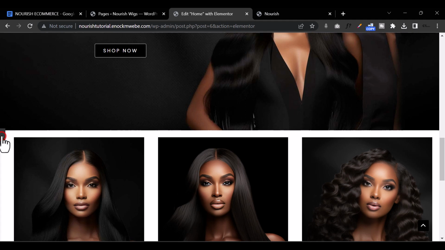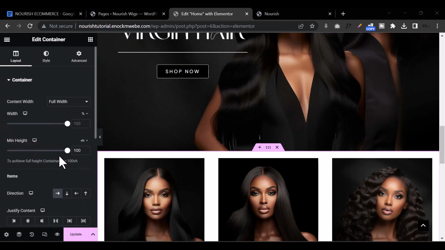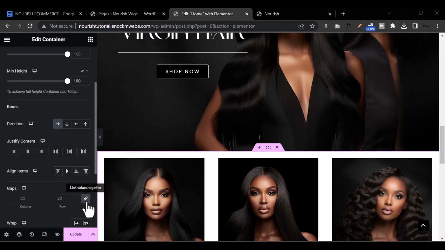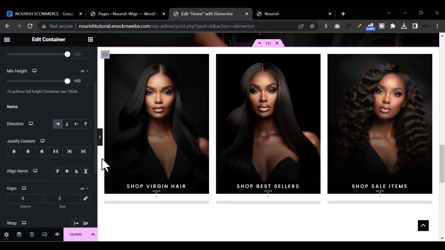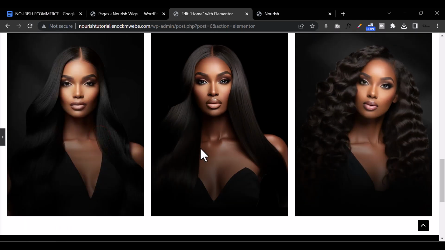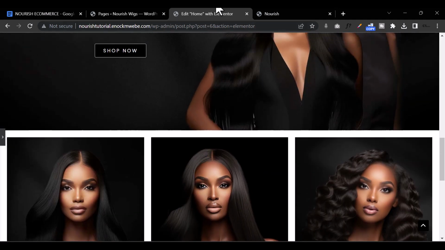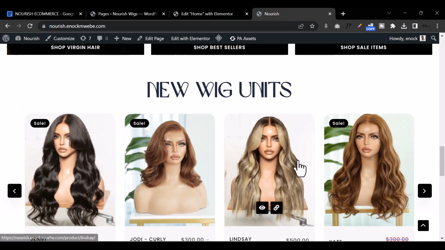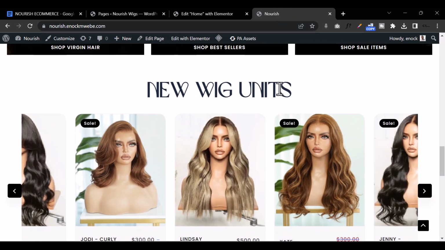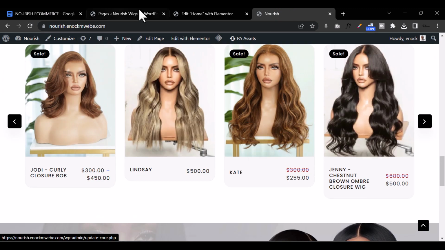Let me see what else can we do. So what we're gonna do, we're gonna remove these gaps so that they are zero. Yeah, we're gonna unlink them, and I think now it looks perfect. Okay, so now let's move on to developing this next section right here, where we're having this carousel.